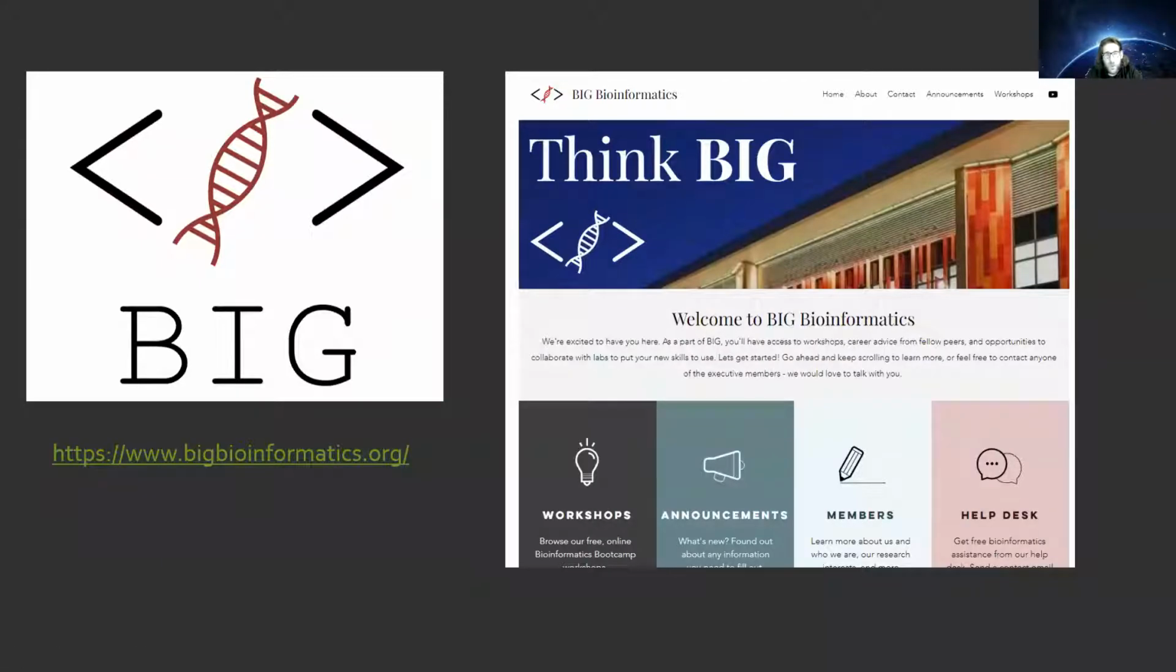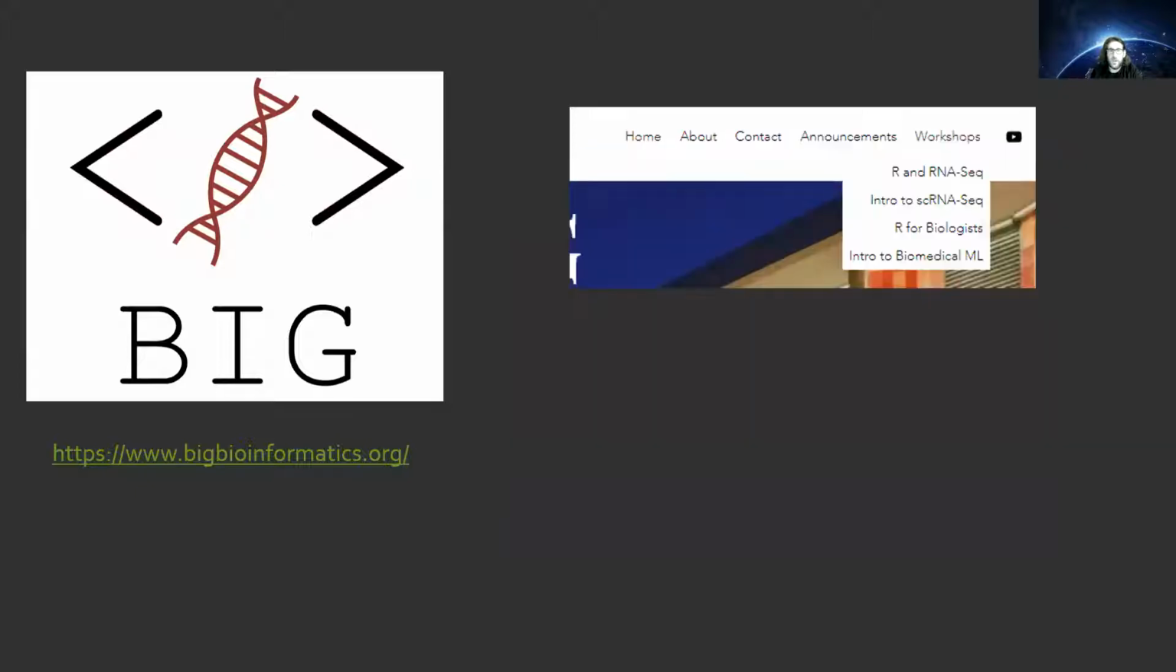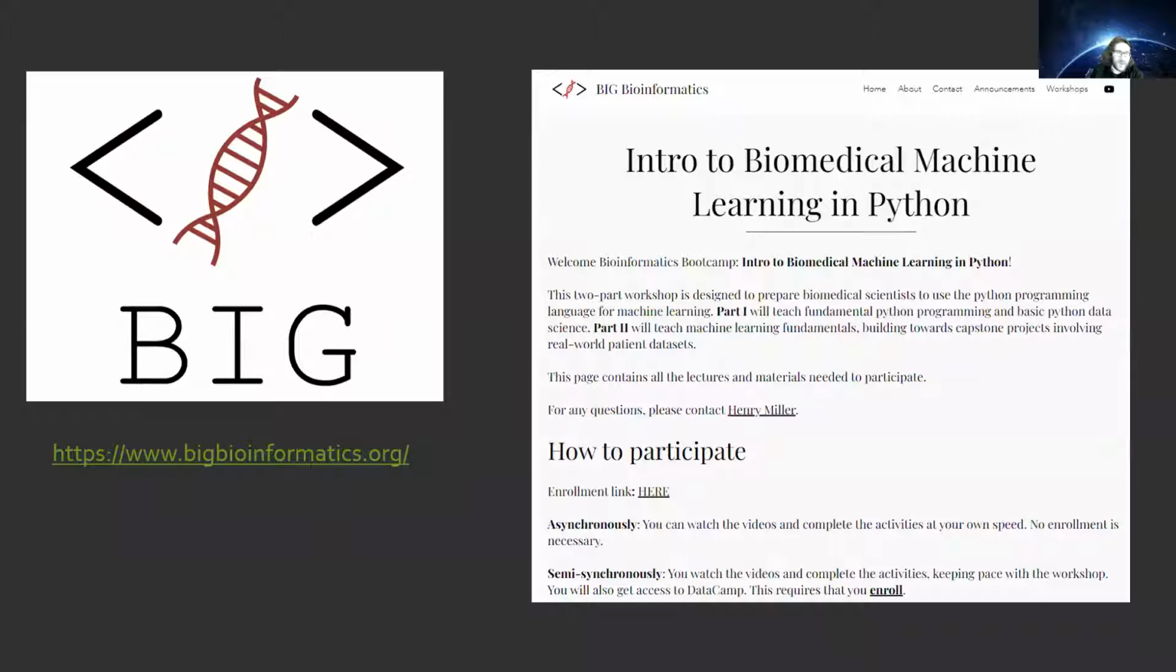So just again, where do you get the course website? Well, you can go to bigbioinformatics.org and navigate to the workshops where you will find the Intro to Biomedical Machine Learning in Python workshop.